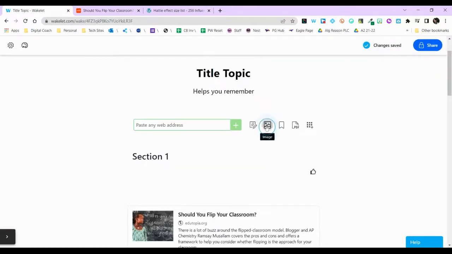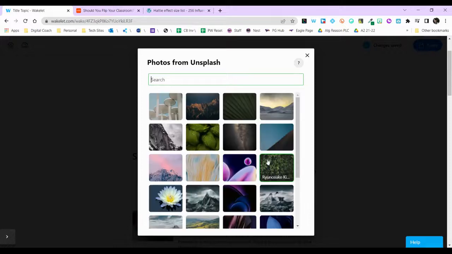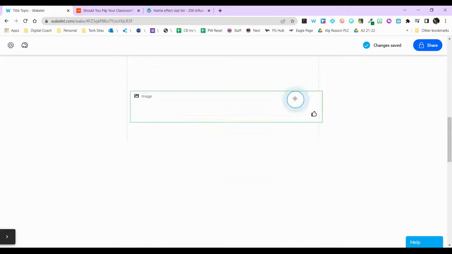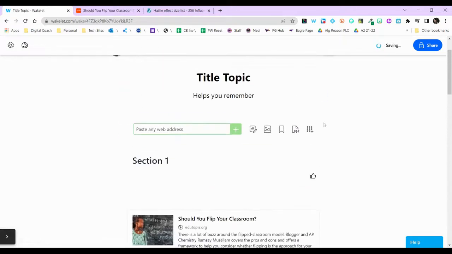You can also drop in images. Images can either be a GIF, you can choose from their photo library, or you can upload from your own computer. You'll see this little move option. So here, if you need to move anything and rearrange, you can absolutely do that.